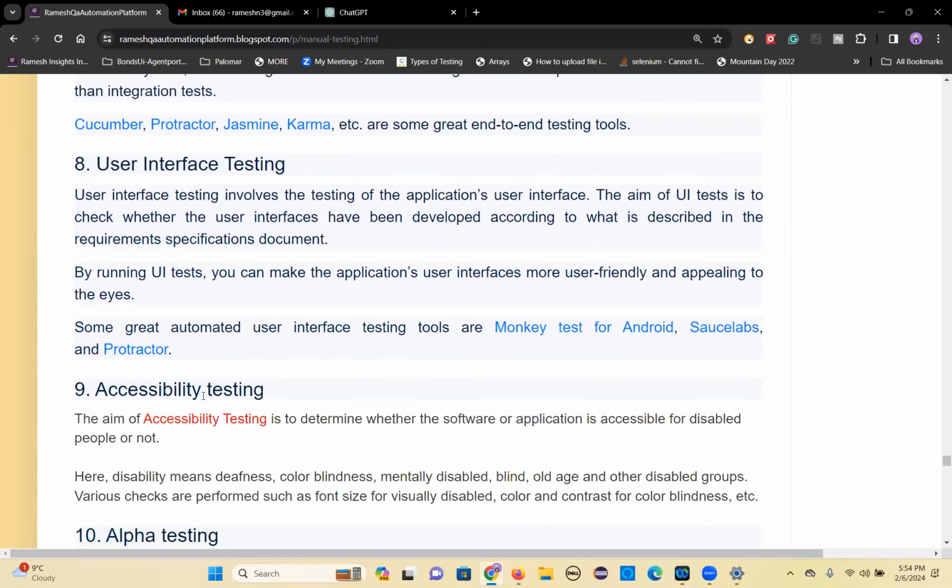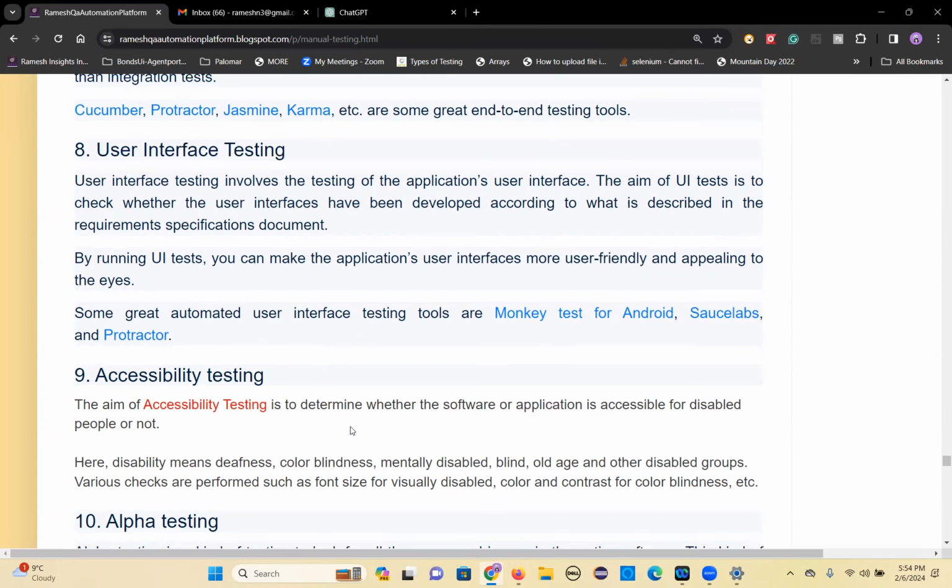End-to-end testing we have seen. UI testing, user interface testing, so the UI part. Whether the UI looks good or not, spelling mistakes, alignment and consistency, tab focus, and scroll bars, whether all are present or not, you will check here.